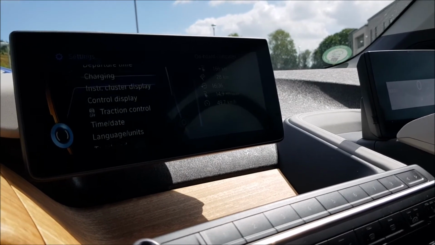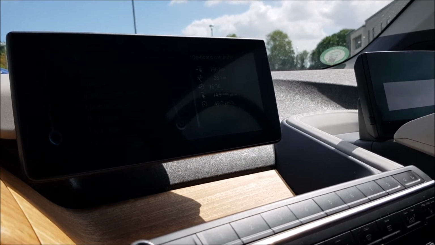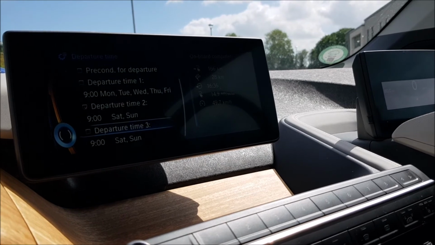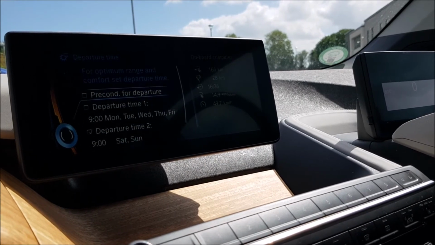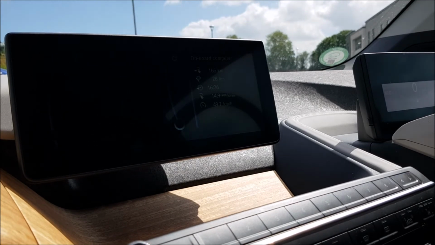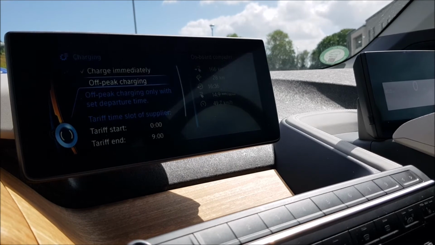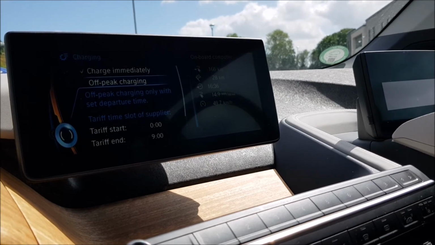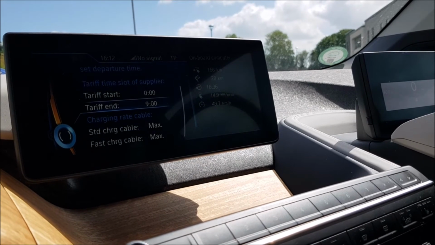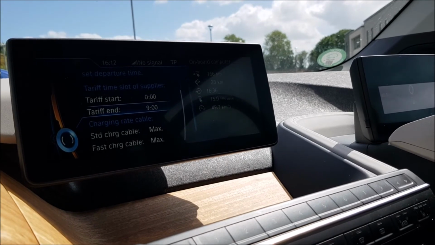Then you've got all the normal charging elements. So of course, if you want preconditioning, you can go here, put your departure time, depending on the day, depending on what you have, and your commute. Of course, charging, you can choose to charge immediately or only off-peak. I do have off-peak price for my electricity provider, so I do use midnight to 9 a.m. tariff.